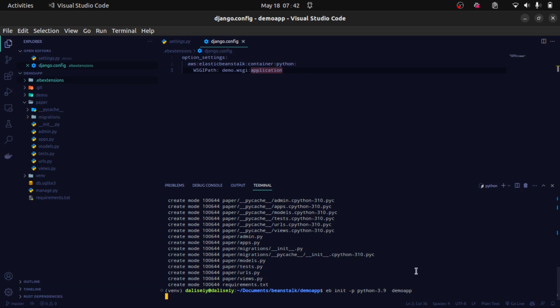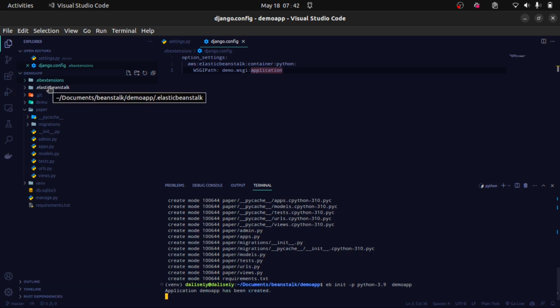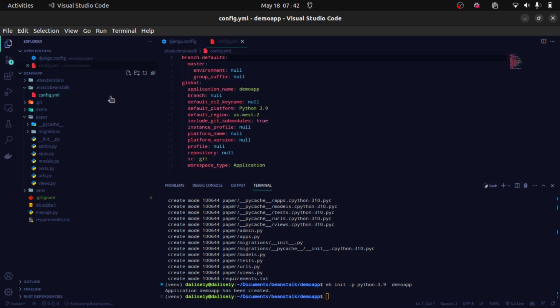I guess my application is going to, yes. Then yes. As you can see here, I have a new folder created, and the name of the folder is .elasticbeanstalk, with our config.yml. It specifies our default branch, working with a master branch, a global demo app, the EC2 key name (I'm not creating a key pair), and our default region.